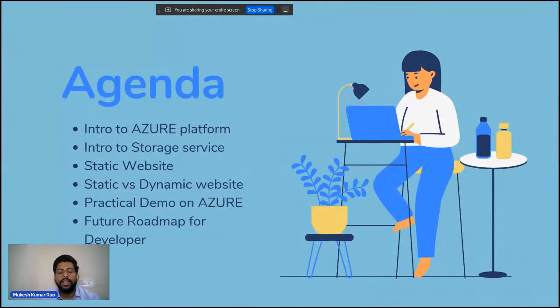So let's just start. This is the agenda that we will cover today. Firstly, we will introduce what the Azure platform is all about. Then one service that we will work on, the storage service, in which we will deploy a static website. Then we will discuss the dynamic and static parts, do some practicals, and talk about the future for developers, or those who want to start their career in web development and web designing. So let's move on.